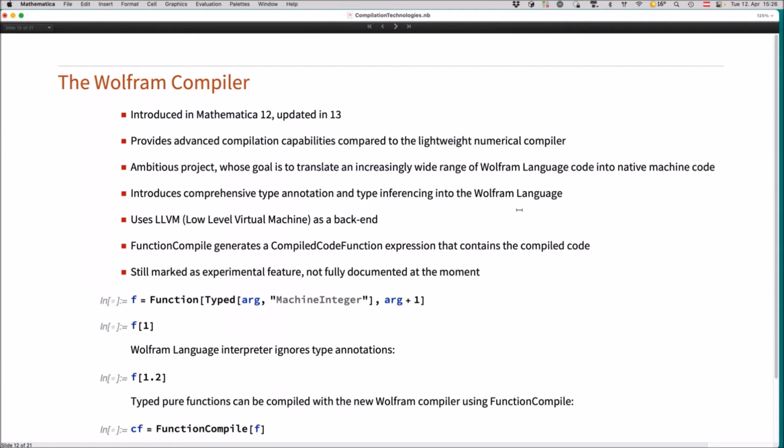The first release of this Wolfram compiler was in version 12, and it has been heavily updated in version 13. This compiler provides advanced compilation capabilities compared to the lightweight numerical compiler. It's a very ambitious project whose goal is to translate an increasingly wide range of Wolfram language code into native machine code. The lightweight numerical compiler will not be extended. All the effort into compiling Wolfram language code now goes into the Wolfram compiler.